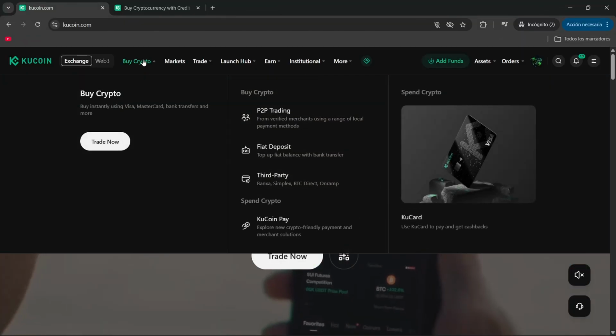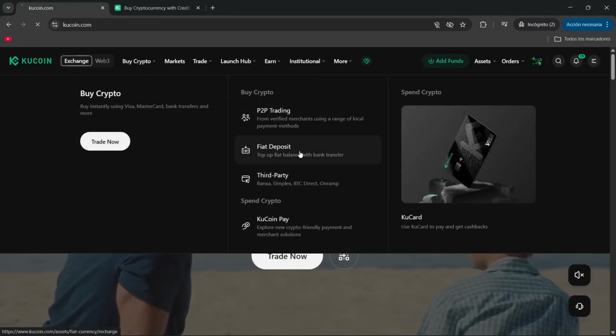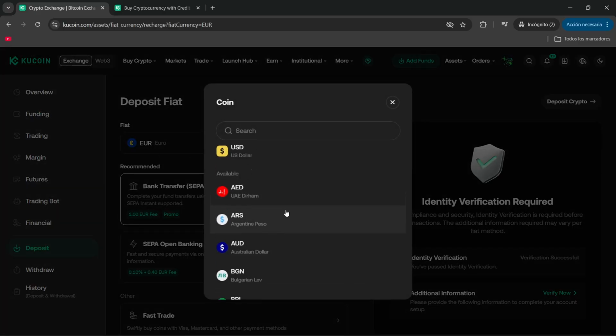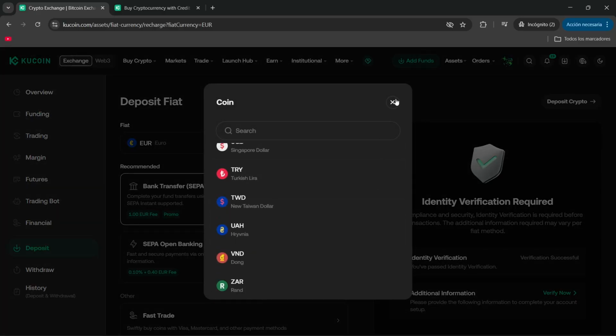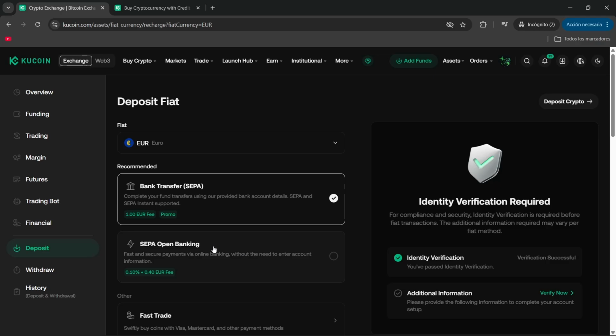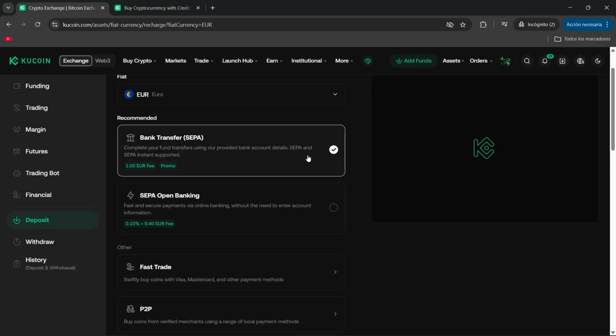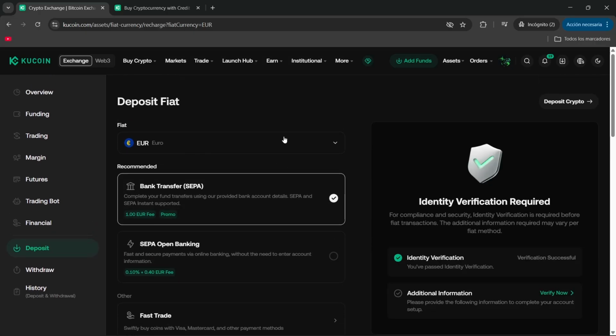Firstly, go to buy crypto right here and then fiat deposit. Now select your currency, in this case it's euros, but you can search for any other currency right here. And now we have two different options. So the bank transfer option, where you will need to provide your bank account details and it will have a very small fee. And then this option, so you can make payments through your bank account without entering your account information. With both of these options, you will deposit your fiat directly on your KuCoin account.